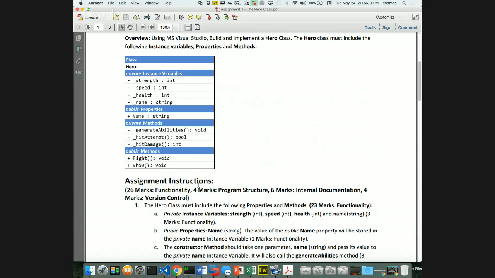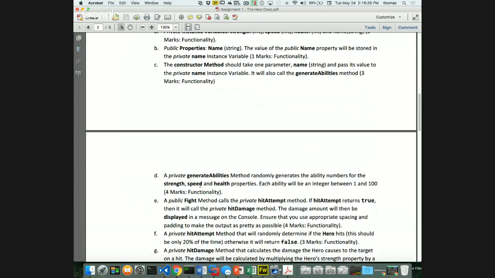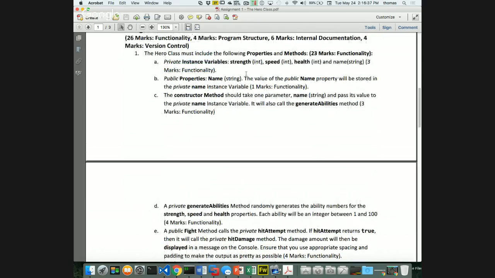So this is all due by next week. We're going to go over it again, but take a look at what my requirements are. Each line, because you haven't done an assignment with me before, tells you what you need to do. For example, the hero class must include the following properties and methods: private instance variables strength, speed, health.